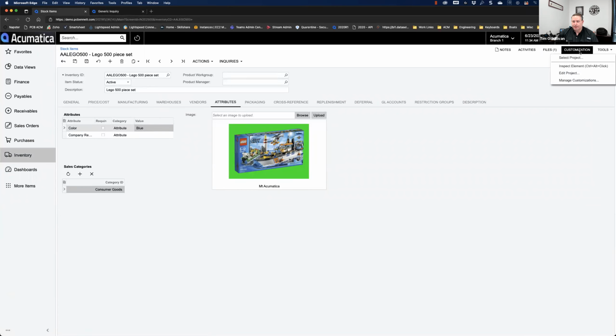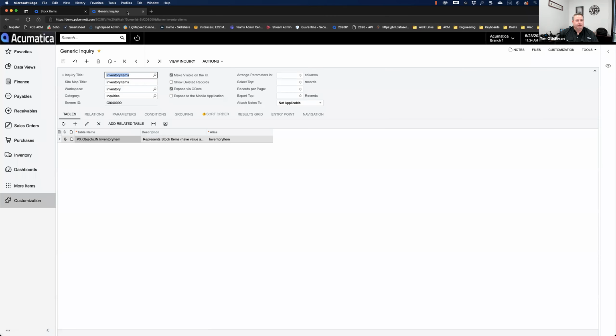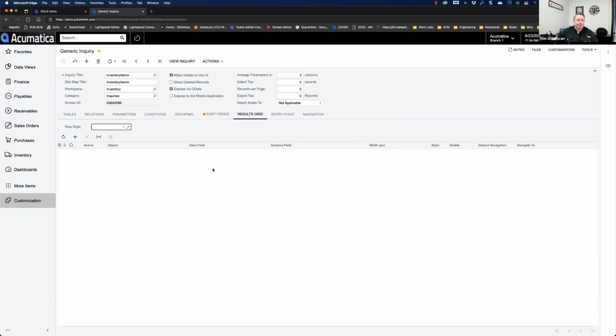So another little trick is, if you have the ability to see customization tools, this inspect element, if I click that, it turns my cursor into a question mark. If I highlight over my inventory ID, it turns it blue. If I click on that, it's going to tell me the table and the field that I need to grab. So when I'm setting up an inquiry, I know that I need my inventory item table. And in this instance, I'm going to go to the result grid, and I'm going to drop in every field for review. And this is pretty cool.